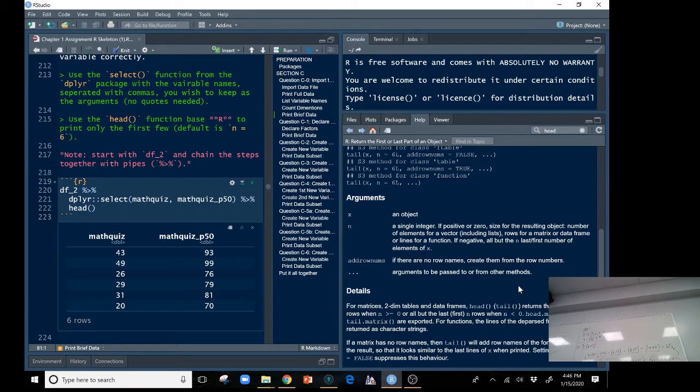And it says rows for a matrix or a data frame. So if our object is a matrix or a data frame, it will give us rows or lines for a function. And negative is the last instead of the first. So that's why tail is the same function as head. It just assumes you're starting from the bottom instead of the top. And then it will give you details about what the function does.